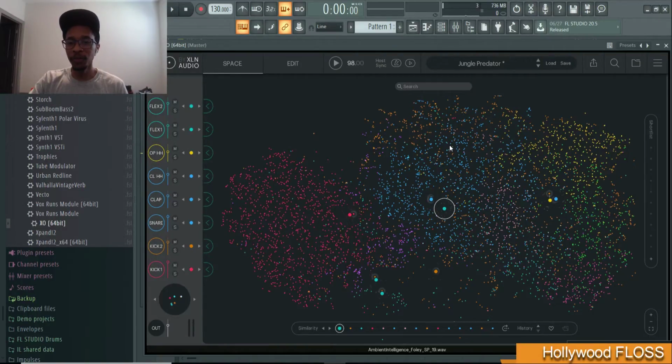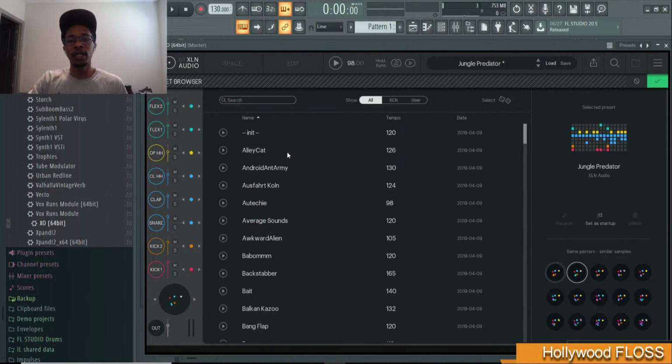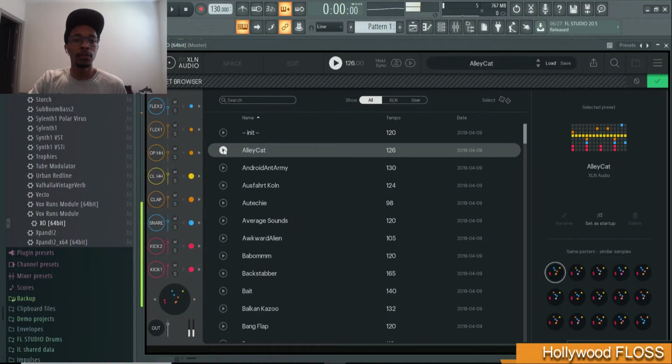All right. Then you have the preset banks. The preset bank is cool because if you make something, you can save it. And it also has drum loops that are already ready for you.